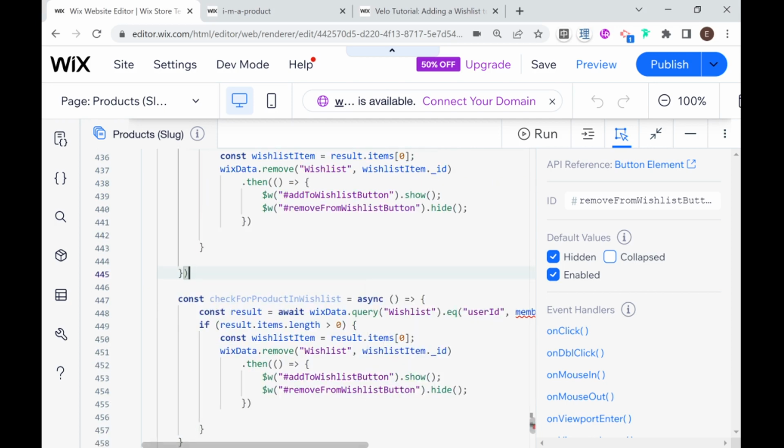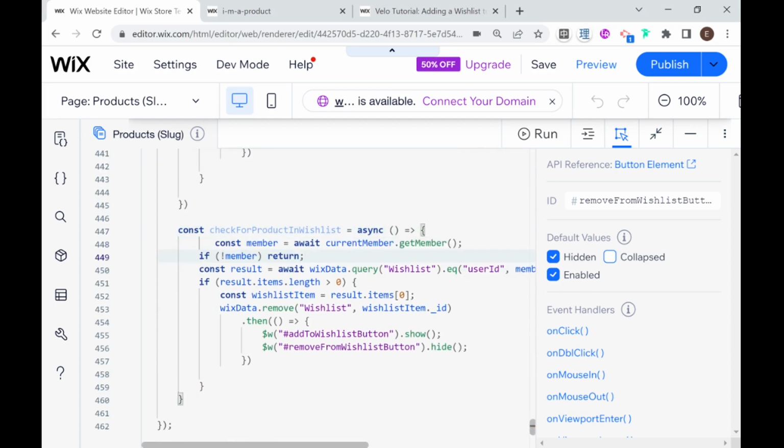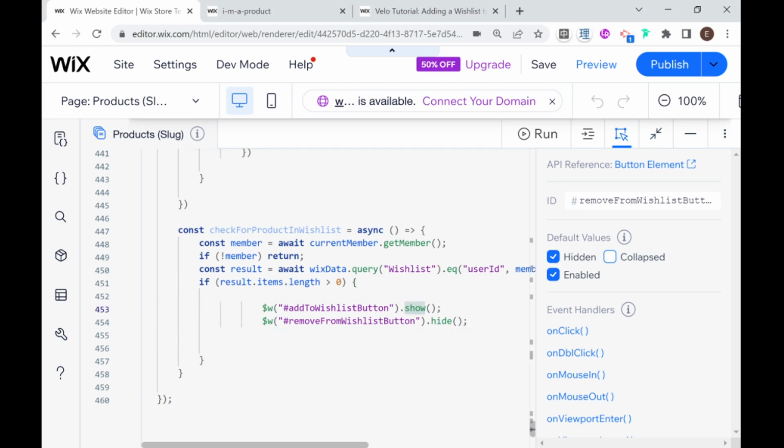and format. And we are going to need to check for a member, so let's add that in over there. The only difference is that we're not going to remove this wish list, and we don't need to know what the wish list is either. Wish list item, sorry. What we're basically going to do is, if results.items.length is bigger than 0, that means we have this item in the wish list already. Then we're going to hide the add to wish list button and show the remove from wish list button.